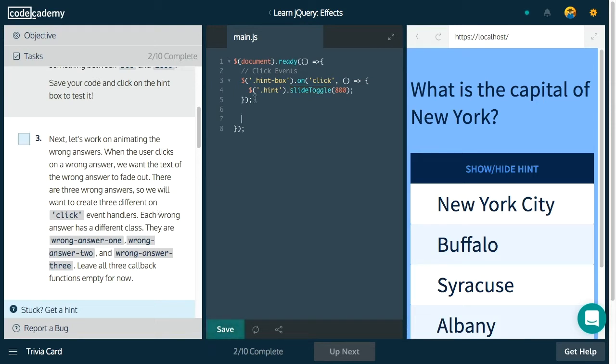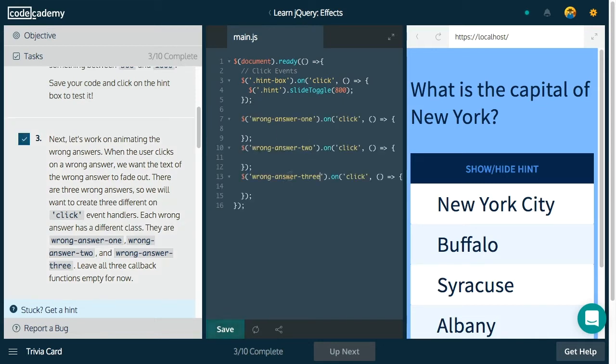I'm going to pause the video now just for time's sake, and when I'll be back, all of these event handlers will have been added magically. Ready? See ya. And voila, here we are. So we have added an event handler for the element with a class, remember, dot, of wrong answer 1, wrong answer 2, and wrong answer 3.